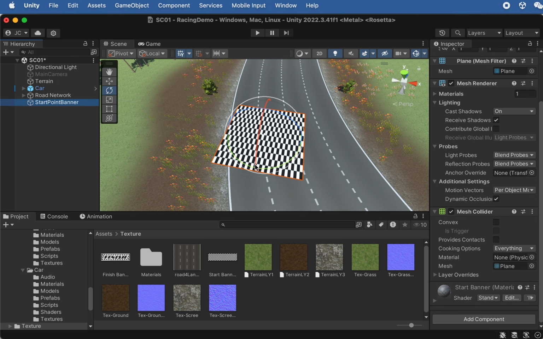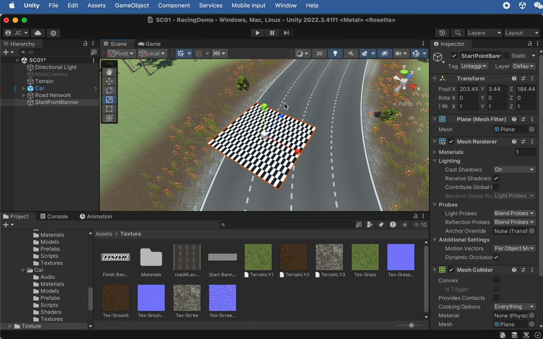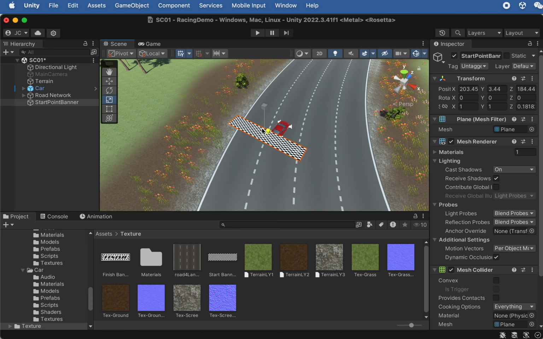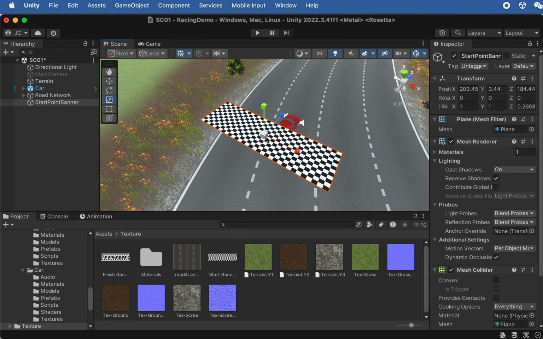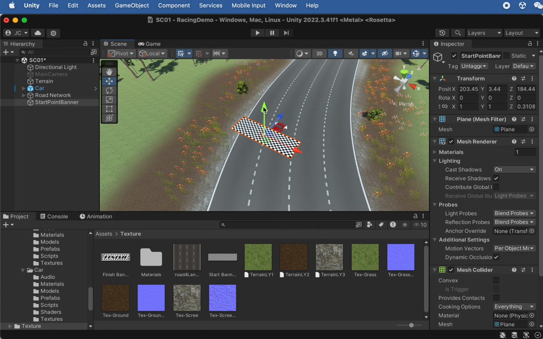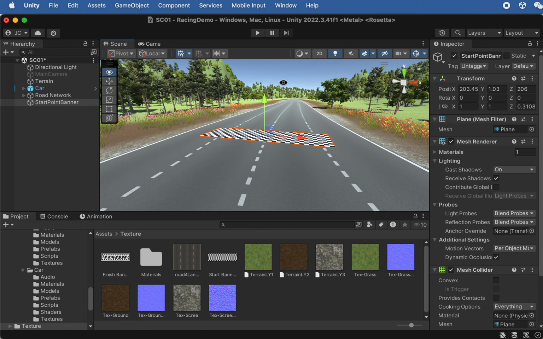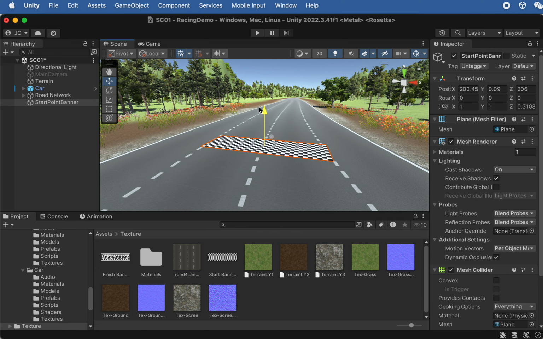Now you can see that the scale is different because our texture is kind of stretched, right? So we can basically select this banner, hit R key, and then we can just squish it to make it roughly the same size as our original texture image. Okay, once you get that, hit W key to move. I'm gonna place it where it's supposed to be.